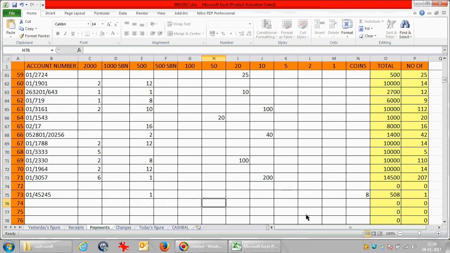In case you are giving him five 5 rupee coins, one 5 rupee coin and three 1 rupee coins, there is no provision for entering it separately. You have to total it up and enter it as a single figure here.